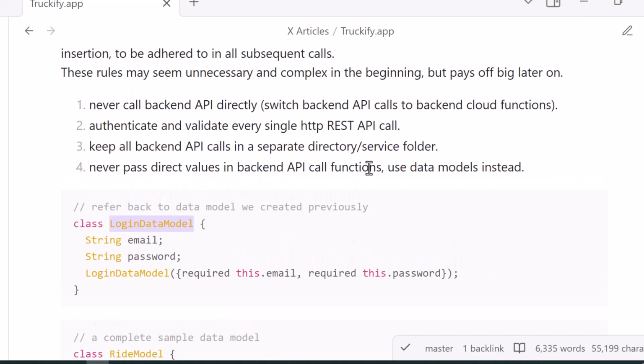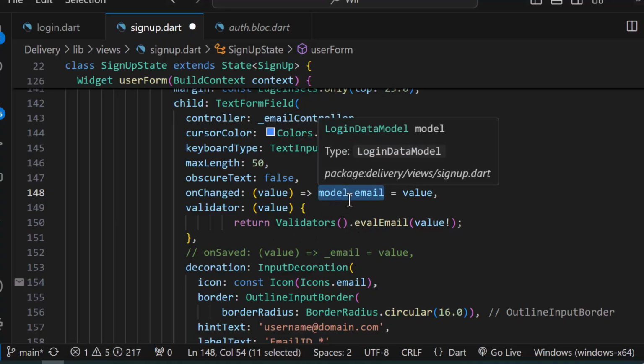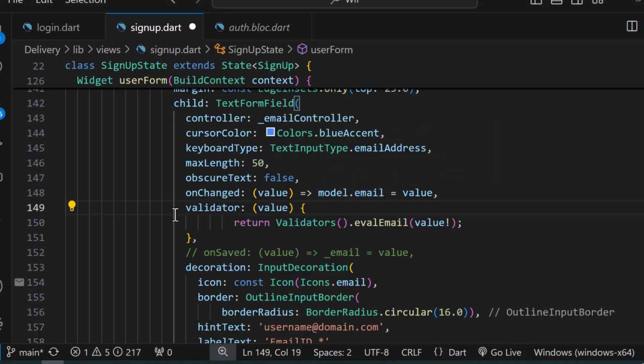That's what I meant when I said never pass direct values into the backend API, always use the data model. And you will see the advantage of using a data model in the long run.